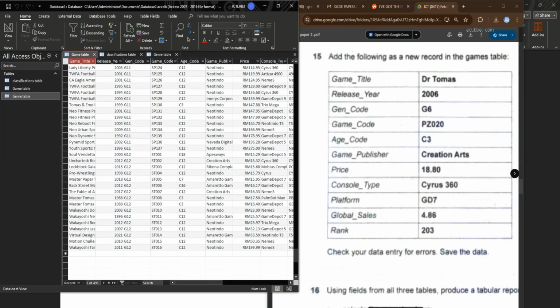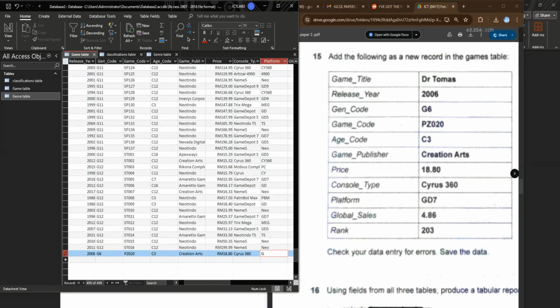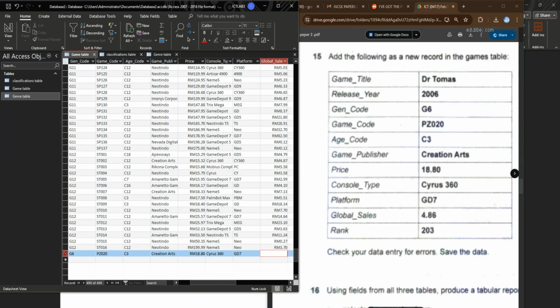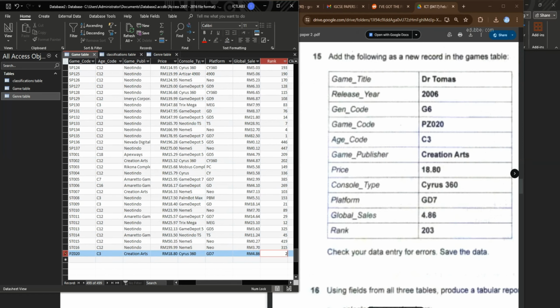Okay. Then the question says, for the game title, you need to put Dr. Thomas. Make sure you type exactly the way they have done it. 2006. This one will be G6, then PZ020, then C3, then this one will be Creation Arts, and this is 18.80, then Cyrus 360, then this one will be GD7. This is 4.86, and finally 203.